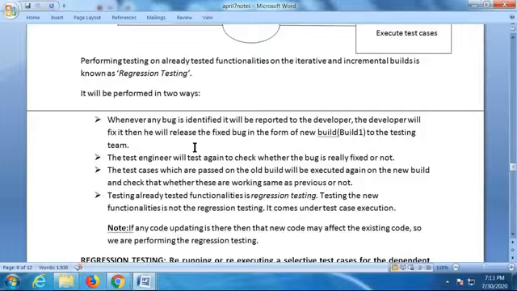Why? How the previous version is working, on which environment the previous version is working, on which hardware it is working, on which browsers it is working, on which OS it is working.